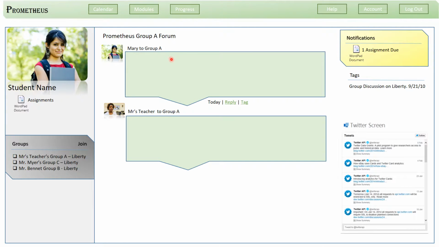They can just provide generic information. So if they're working on a particular discussion on liberty, for instance, it'll just say group discussion on liberty and then the date. It'll also have their notifications set up here to the right, which lists what information is coming due, and whether or not they've submitted certain assignments will also be listed here.